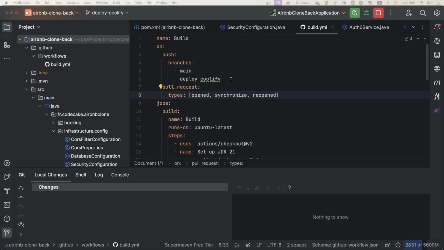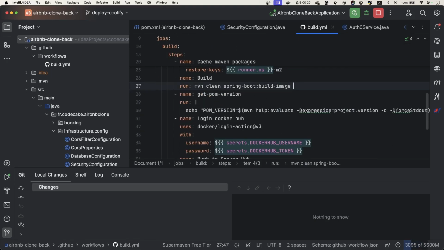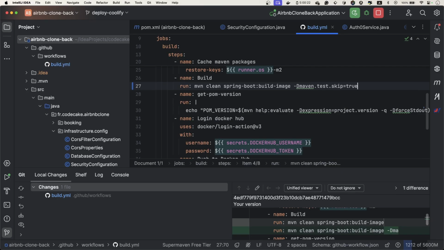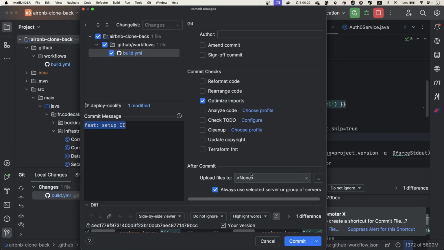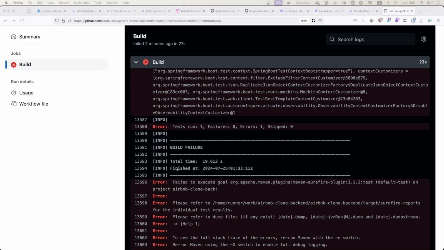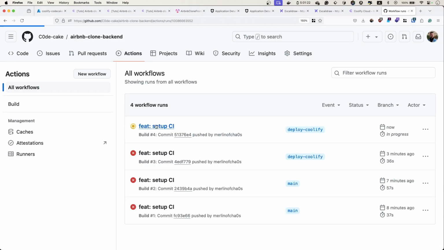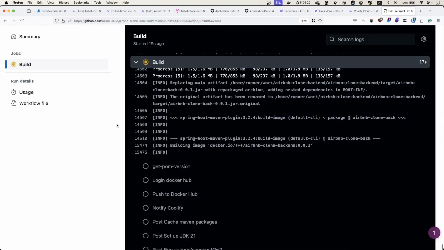So let's just be careful with the name of the branch. It should be the same as the branch where you are. So if you're on main, it's main. If you're on deploy-coolify, it should be deploy-coolify. Here, there is just one thing that we are missing, which is that for now, we will skip tests. So let's commit this again. Let's push. And now we can go to actions and we can check how the build is going to happen.